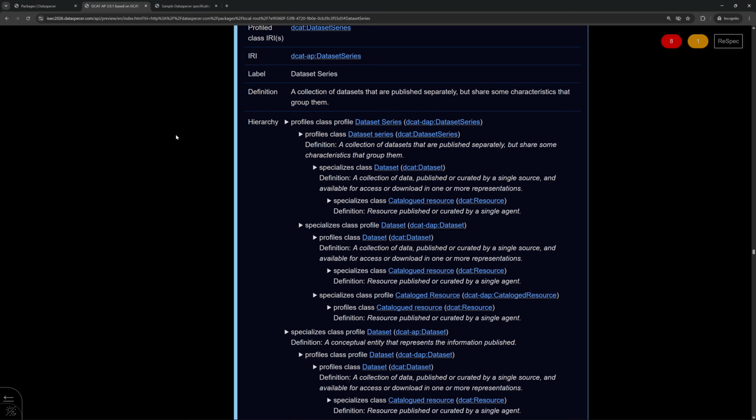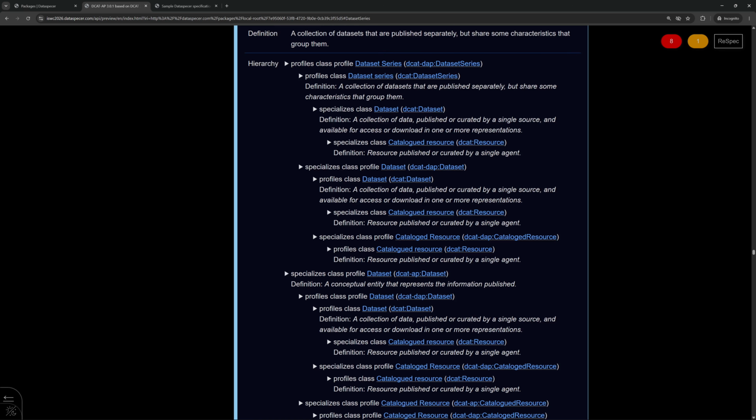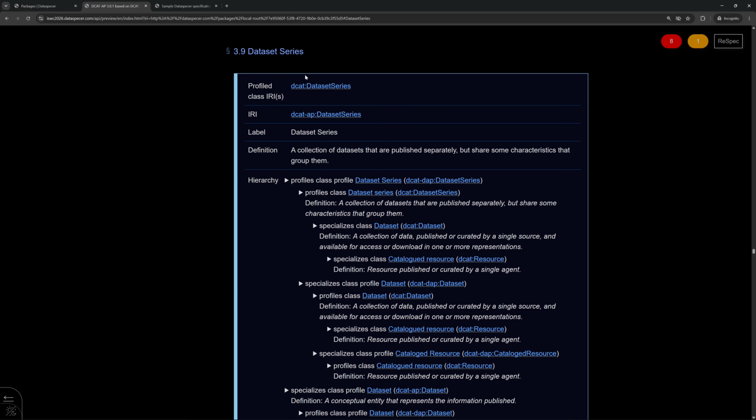And we can also see the hierarchy, which is a bit complex because dataset series now profiles dataset series from DCAT Default Application Profile, which in turn profiles the class from the DCAT vocabulary, but also there are specializations. So if a reader of the specification wants to know what are all the definitions that actually apply to the reuse of the class dataset series, they can see that it is actually quite a complex issue.